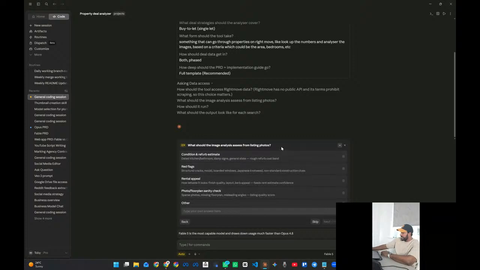What should the image analysis assess from listing photos? It should look at the condition, red flags, and render appeal, and it should look for all of them. So it's basically asking what I want it to do when it's analyzing the images, and I want it to go through all of these.